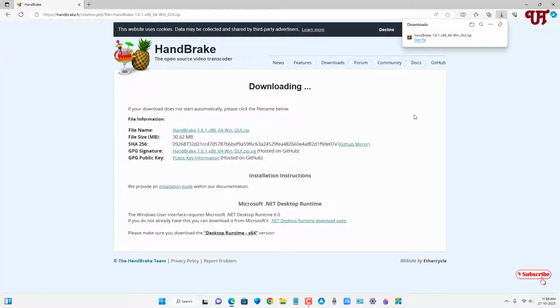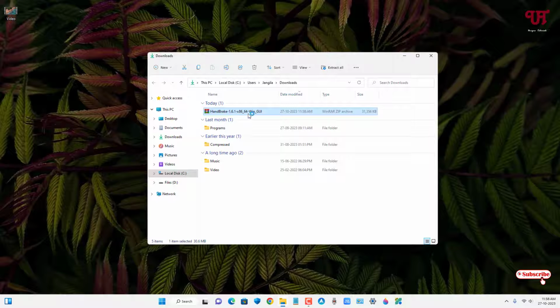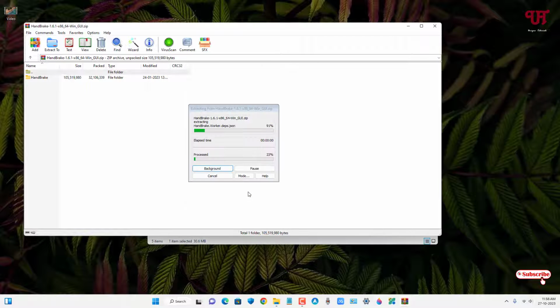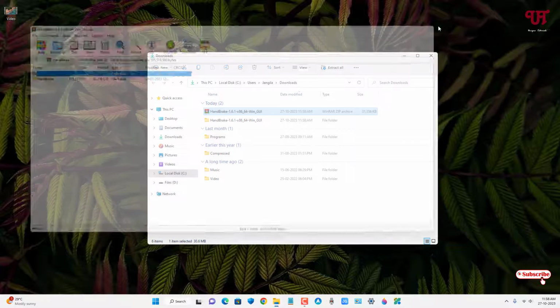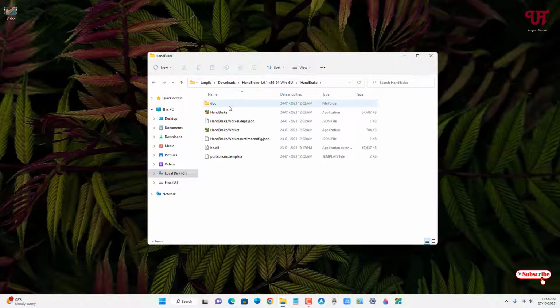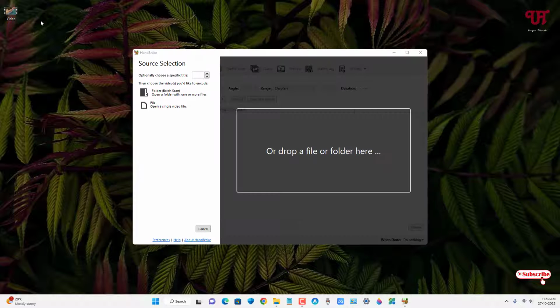So finally the file has been downloaded. Let me go to the folder where it has been downloaded and close this web browser. Just double click to extract this zip file. Now just open the extracted folder. Now you can see here the Handbrake application. Just double click on it. Now just drag your video here.